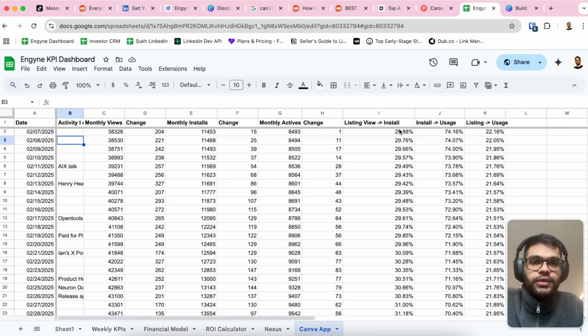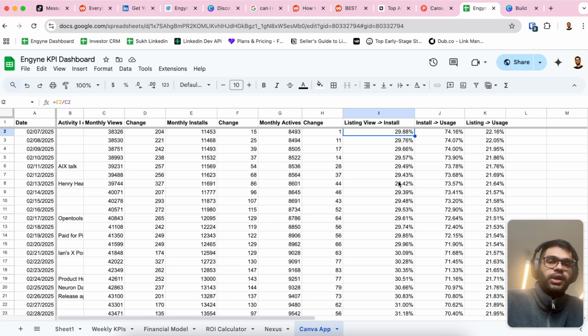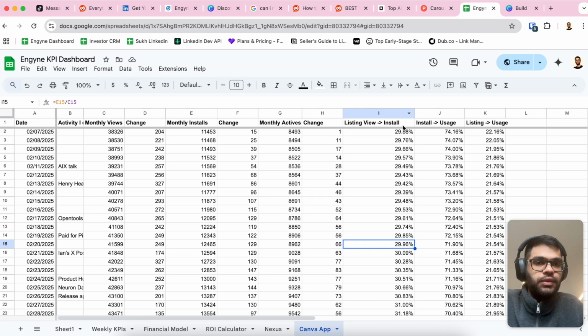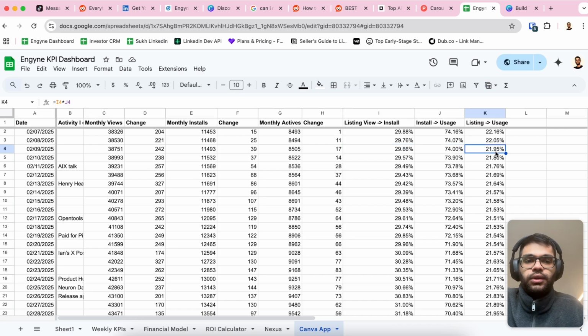This is awesome because then I can find out the conversion rate. So I know for sure that listing view to install is about 30%. What's funny is the trend is pretty much consistent. It doesn't matter how many activities I did; if I did zero activity or a couple, the conversion rate is pretty similar. Then I have another conversion from install to usage. If I multiply these two, I get to about 22%.